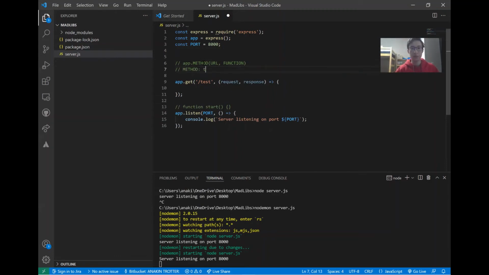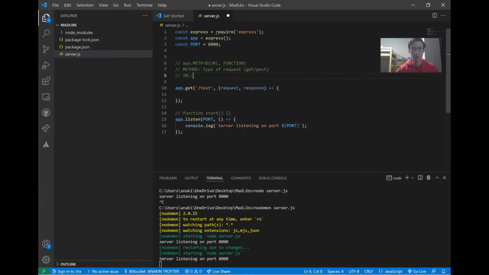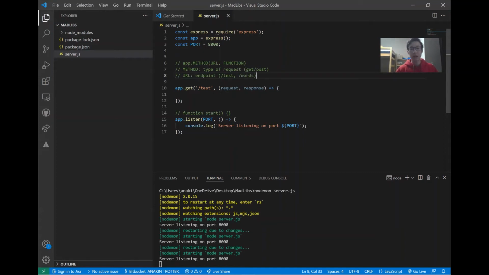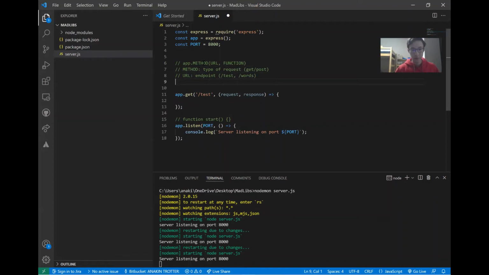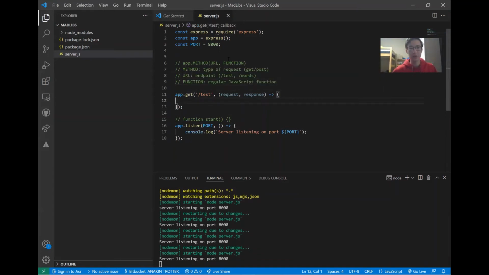So the method is just the type of request, like get or post. The URL is the endpoint that we want to use. So for example, like /test, something like that. And then the function is just a regular JavaScript function that gets called whenever this endpoint is hit. And by hit, I just mean whenever somebody goes to that endpoint, for example, in their browser.